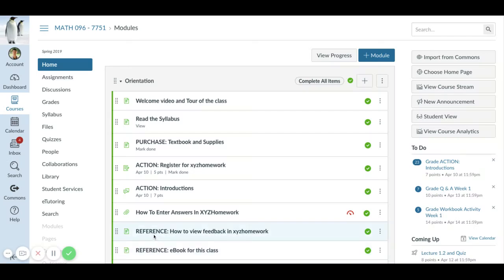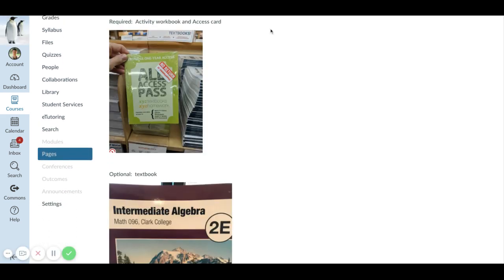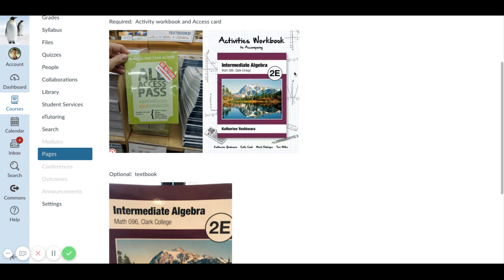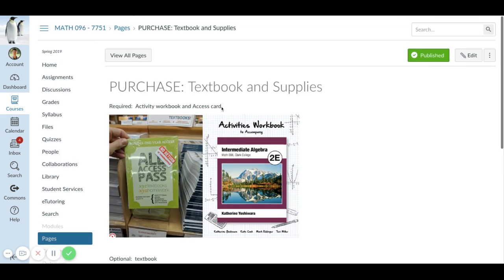Okay, hello you guys. It looks like there might be some confusion about how to do the workbook activities. First, really quick, when you go into purchase textbook and supplies, the workbook is, as it loads up here, this is what the workbook looks like. You need to get that at the bookstore. I showed you in the previous video in the orientation that you would be able to access some of these online, but you need to work them out by hand and then take a picture of it and then post it into our discussion.